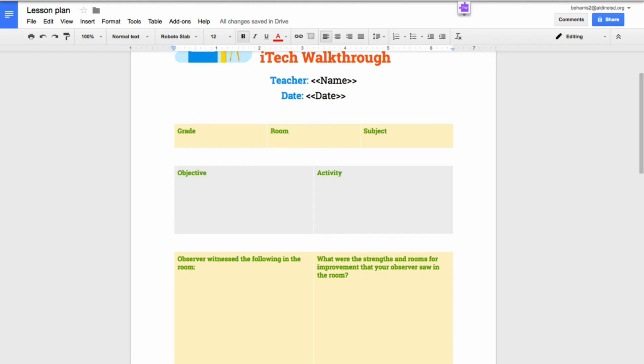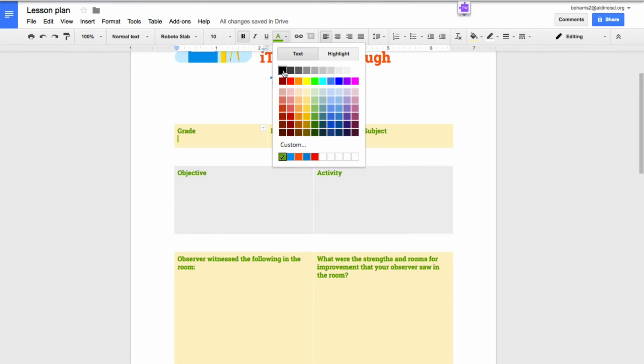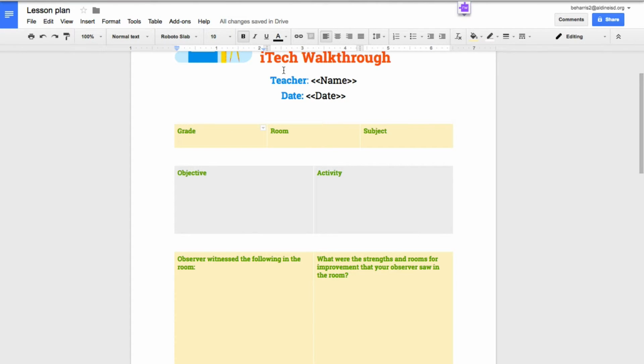So we're going to go back to the lesson plan document. What I'm going to do is make this font at least 10, or the font size at least 10. I'm going to do that for each box, and then I'm going to make that black so they can see it. Now, I'm going to put the whack whacks here. Grade. And you want to make sure that the whack whacks match, that it's capitalized and all that kind of stuff. I'm going to do the same thing with room and the same thing with subject.